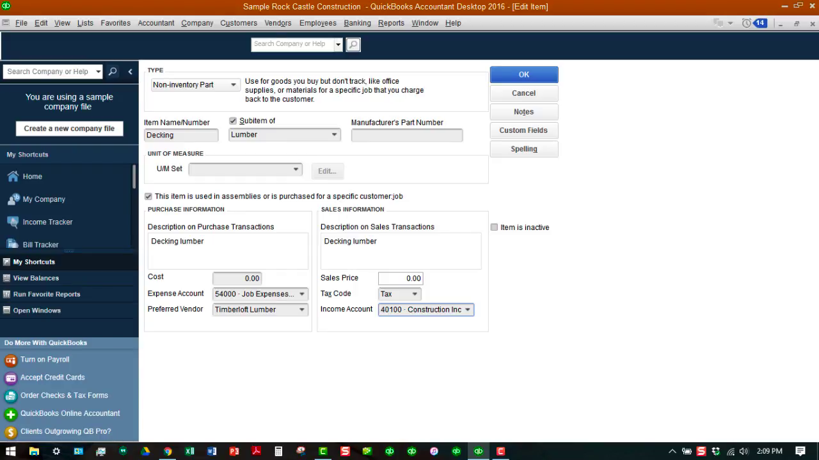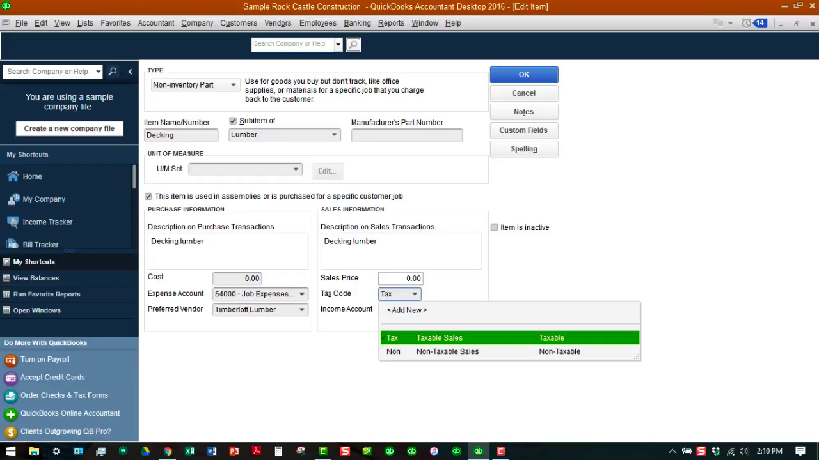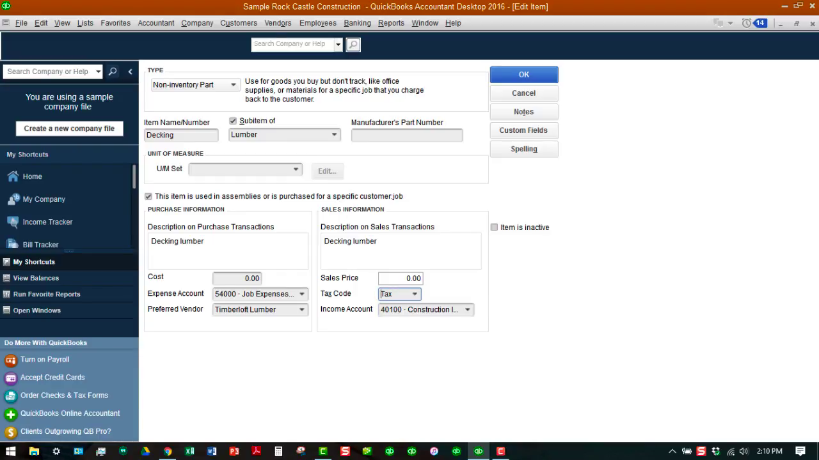But if it's going to change on a frequent basis, it's just best to leave it blank, so that way you can enter it at the time you do the invoice. And then you also have to set up whether or not it's a tax or non-tax item, if you want to use units of measure, but on some of these things it's kind of difficult to do, so that's left blank.